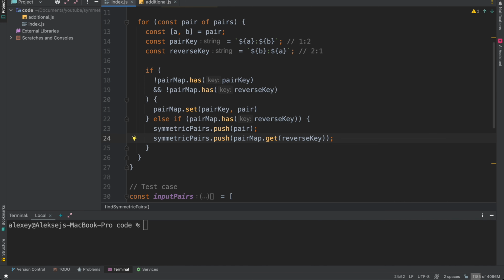So let me explain more deeply. For example, we've met before in our array of pairs pair 1, 2. Yes? Cool. And we've added this pair to our pair map using this line, pair map set pair key and pair. And then we will meet pair 2, 1. And pair key for 2, 1 will be 2, 1. And reverse key will be 1, 2. And pair 1, 2 we already have in our pair map. And in this case, this condition will be true.